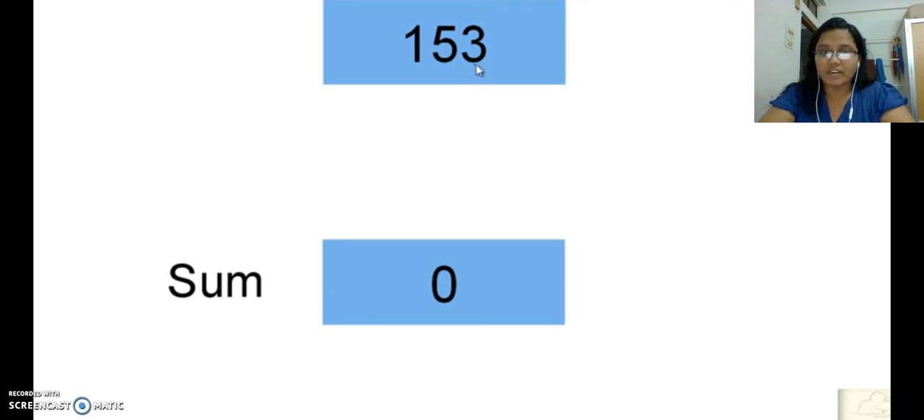That is going to be the n value, and we have sum, which is an integer variable initialized to 0. We take the last digit and add it to the sum by cubing it. 3 is the last digit, so I add 3 cube, which is 27. Then I need to remove that 3 from the last place, so I divide the number by 10: 153 by 10 gives me 15. So I've removed the last digit.